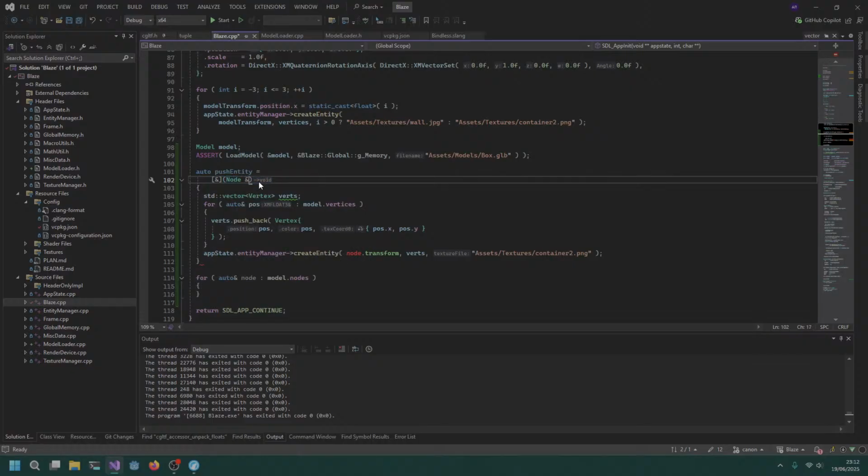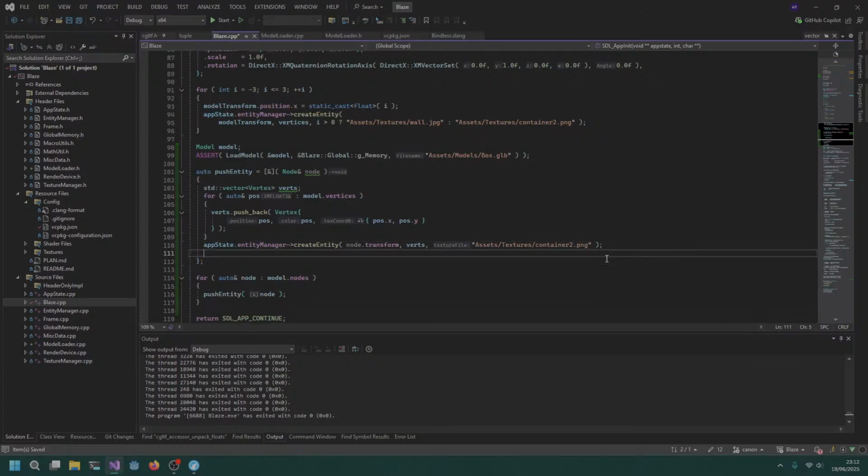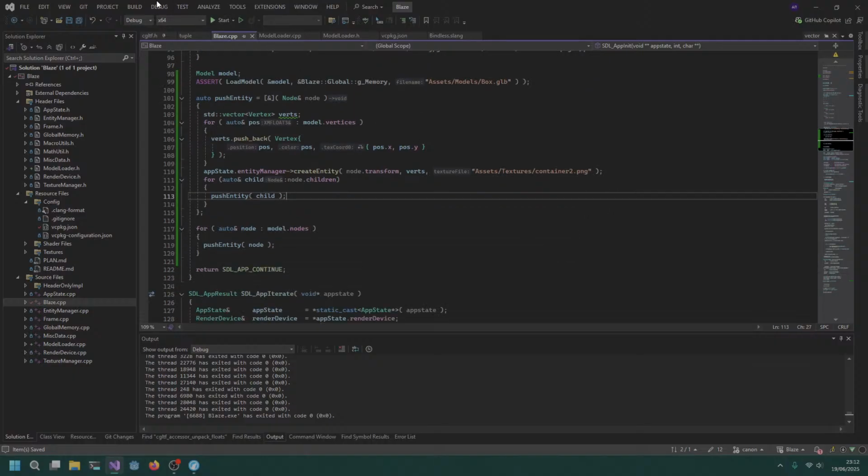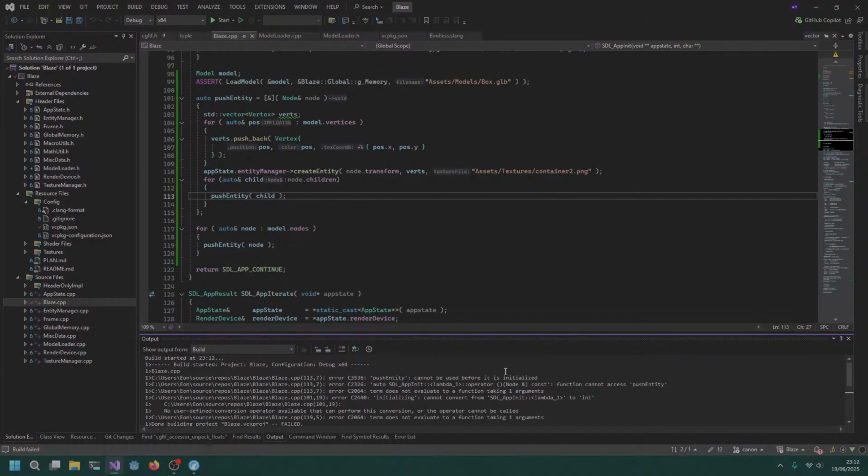Node, and it takes a node. So that's a push entity. And for each of these, I will push entity and take the node in, okay? And within this thing itself, after you create all the entities for node children, so for node.children, auto child in node children, I will push entity child. So it recursively will add itself. And I've used a lambda to do this.